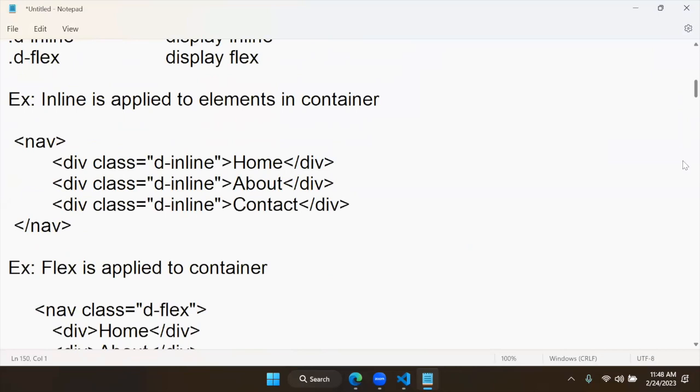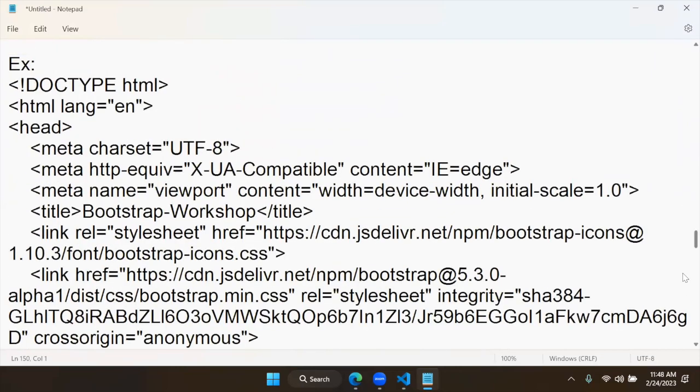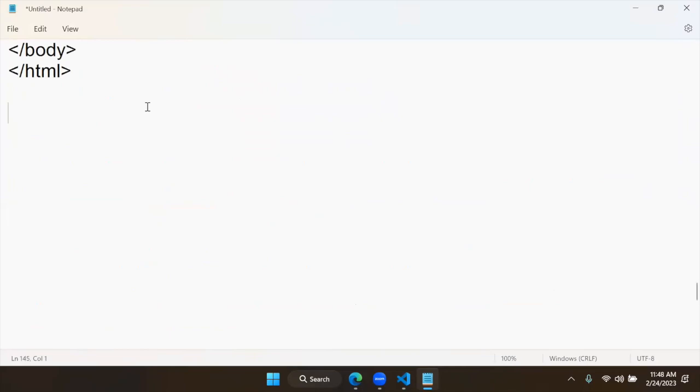Okay. So you just need to know how to work with display flex and display inline, how to keep the content exactly in the center, and how to keep the contents equally organized from left to right. These are very common requirements while working with display. Okay. Next important, after understanding display, is positions. Position classes are also very popular.